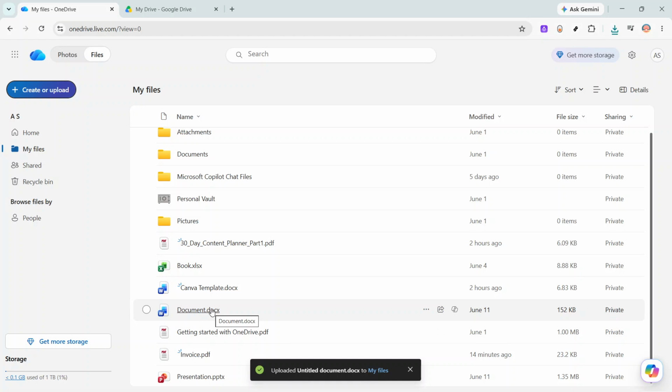And that's it. You've successfully transferred data from one cloud to another using a simple download and upload method.